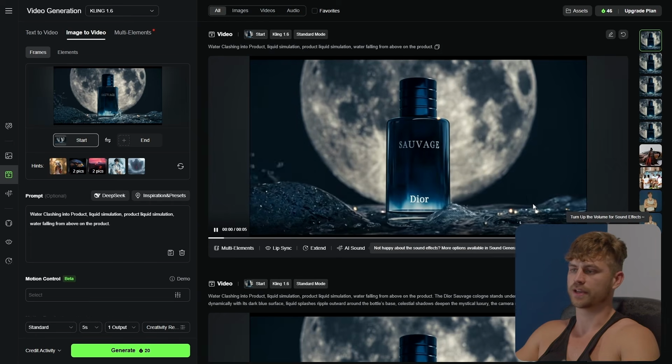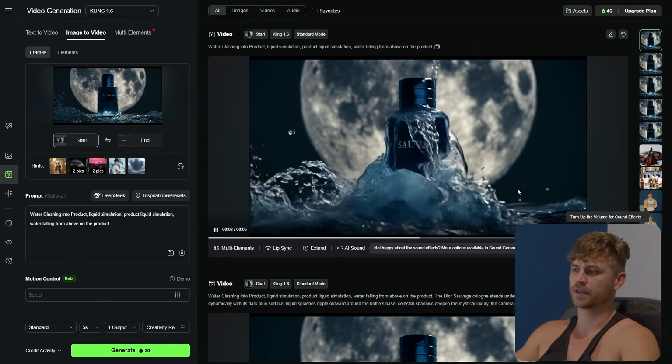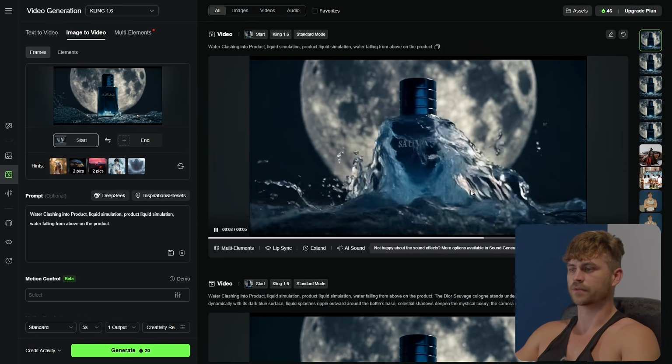You cannot download it without a watermark unless you have a full subscription. It costs like 80 bucks, I believe, a year. Cool, let's try some other ones.